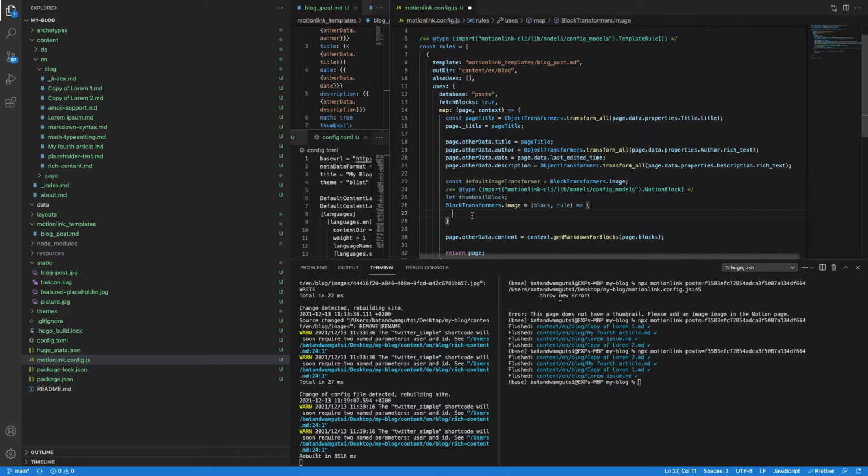So as you know, a Notion page has blocks. Like everything in a page is basically a block. So when we generate the markdown and we come across an image block, we want to execute the logic that we're going to be placing here. And if that image block is the first image block we get in the page, we're gonna use that block as the thumbnail of the image.